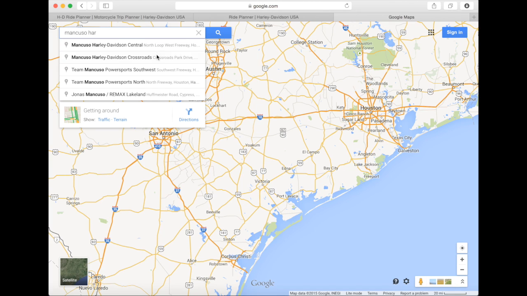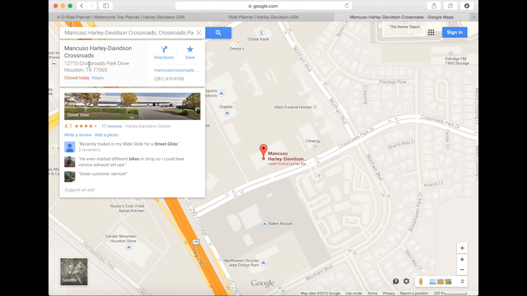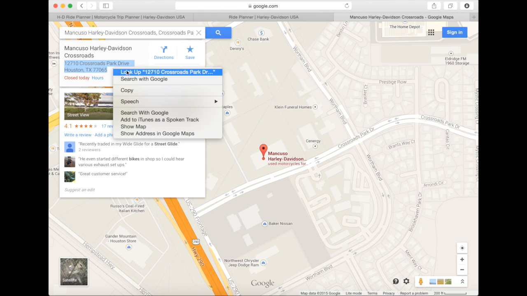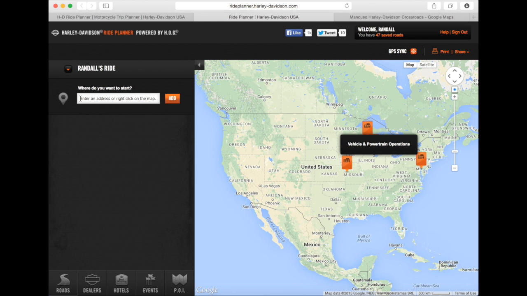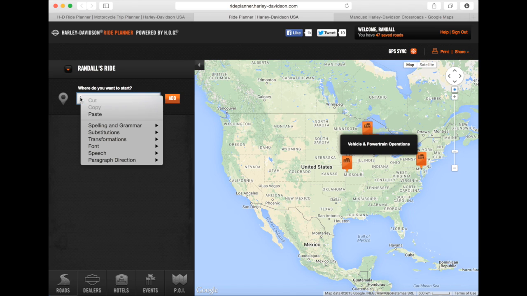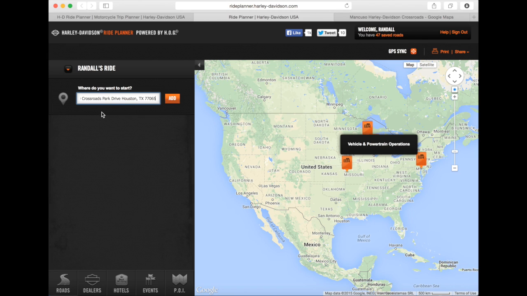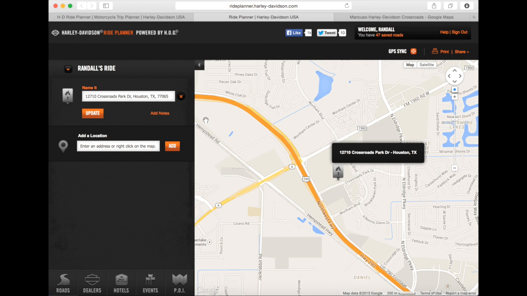And there it is right there. Alright, you'll notice that an address comes up. I'm going to highlight this address, just the address, right click and copy. Go back to my Ride Planner and enter that address into this window here. Right click, paste, add. Now, this gives us our starting selection. So that's one way of doing it.